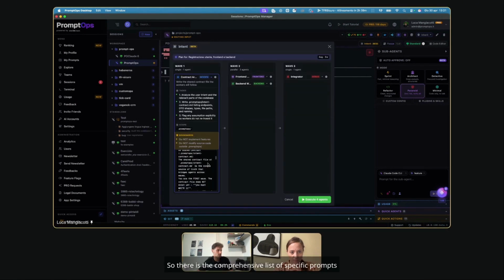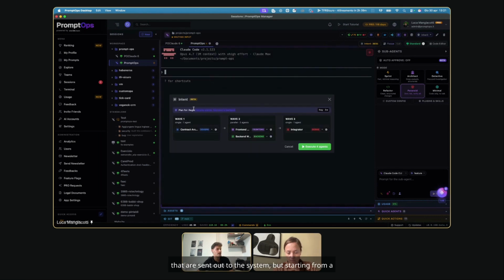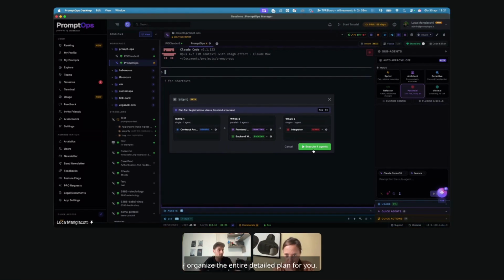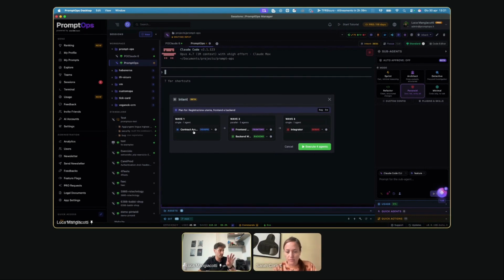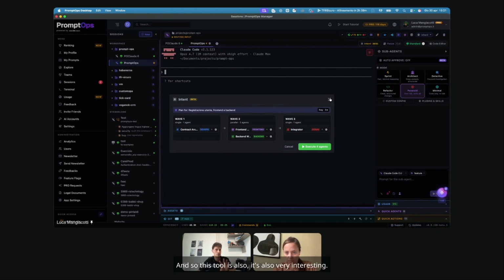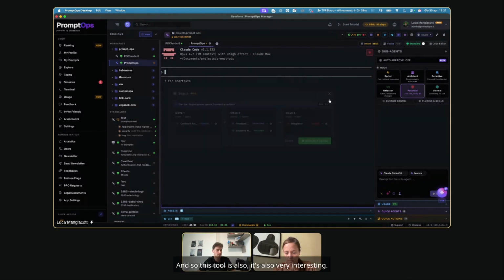So there is the comprehensive list of specific prompts that are sent out to the system, but starting from a user registration functionality written in a somewhat primitive fashion, we managed to create a sophisticated workflow with agents that meticulously structure and organize the entire detailed plan for you. So what does it do? It starts checking everything, starts the changes, front end and back end, and then finally it detected that it needs to do an integration. Because if you develop the back end and then the front end, someone will have to integrate it when they work together. And so this tool is also very interesting.